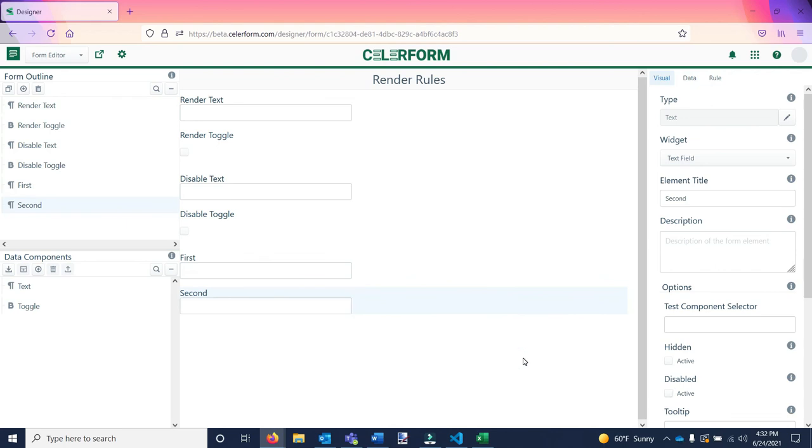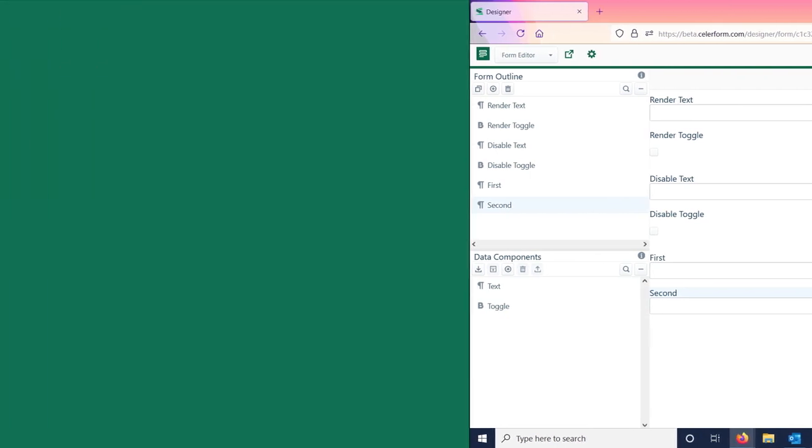We hope that this has helped demonstrate some of the rendering and disabling rules you can construct with Sellerform. Check out our other videos on the Rules engine, or the designer's help page on semantic rules for more information.